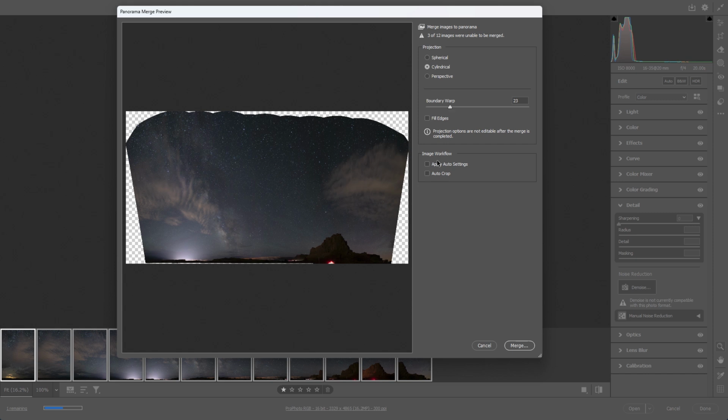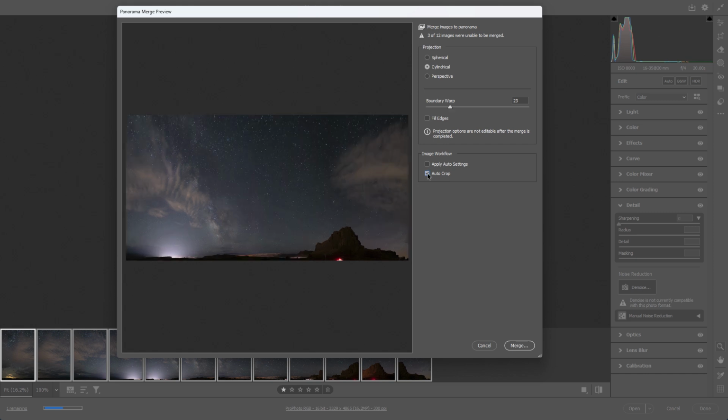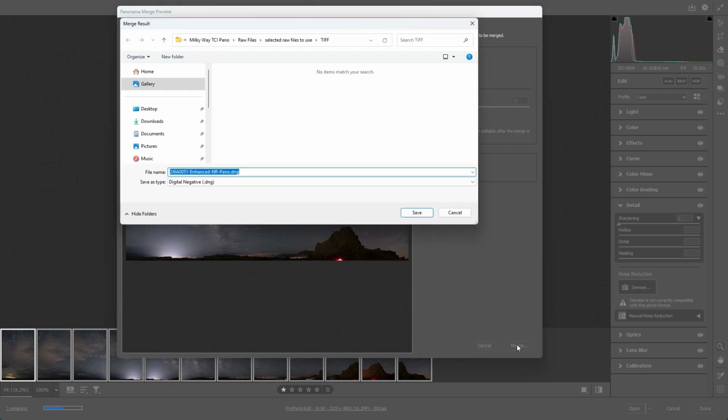And let's see here. What about auto crop? Well, that should be fine. I don't think we're going to need more than that of the image. If I'm wrong, we'll redo it. Click on Merge. It's going to save it.